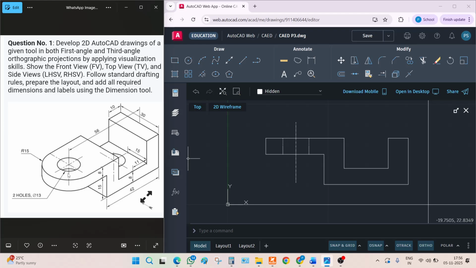You can take the same dimension as that hole on the left side. It is having 13 mm or 13 units of diameter. Here it can be drawn with 13 mm or 13 units of diameter. But for this we need to track the center line, which should be at the center of this edge.